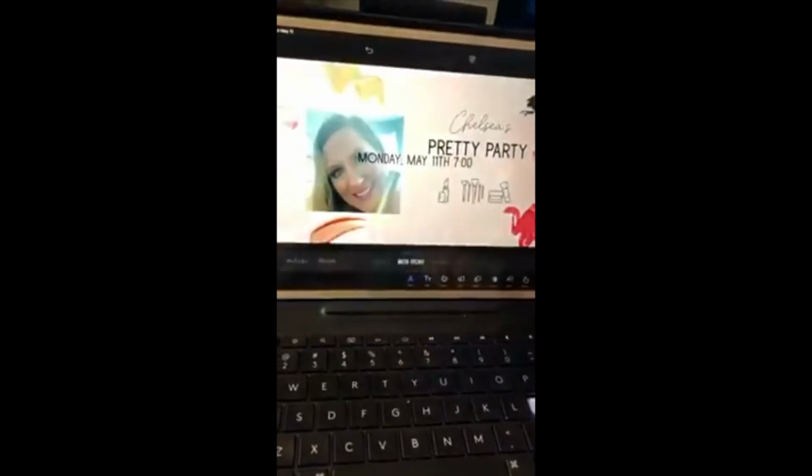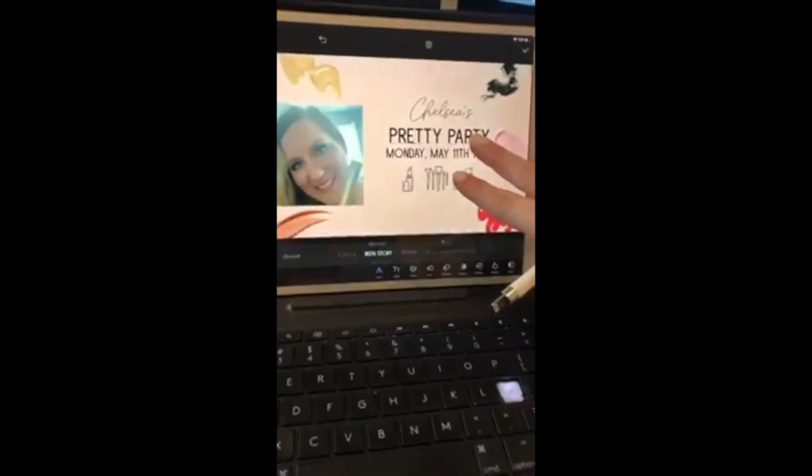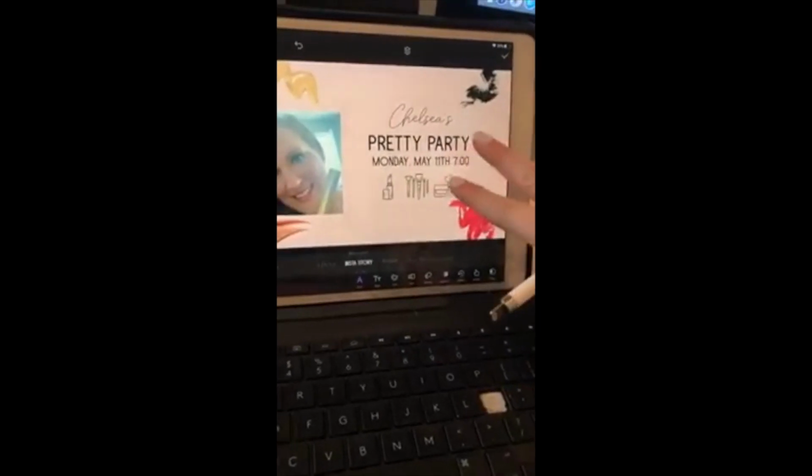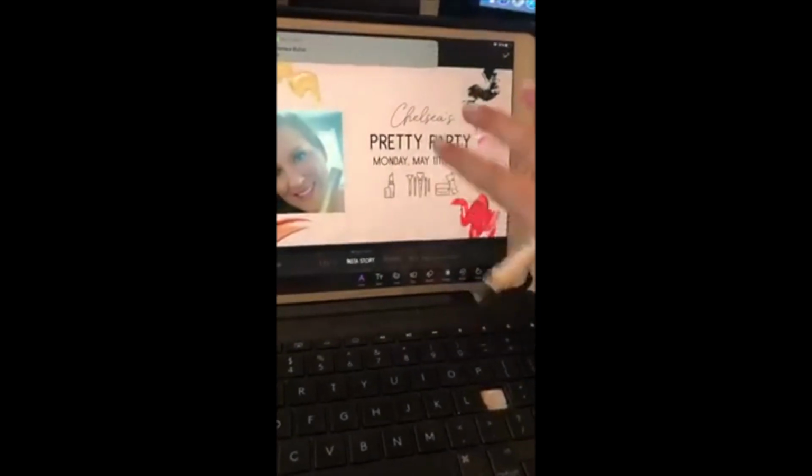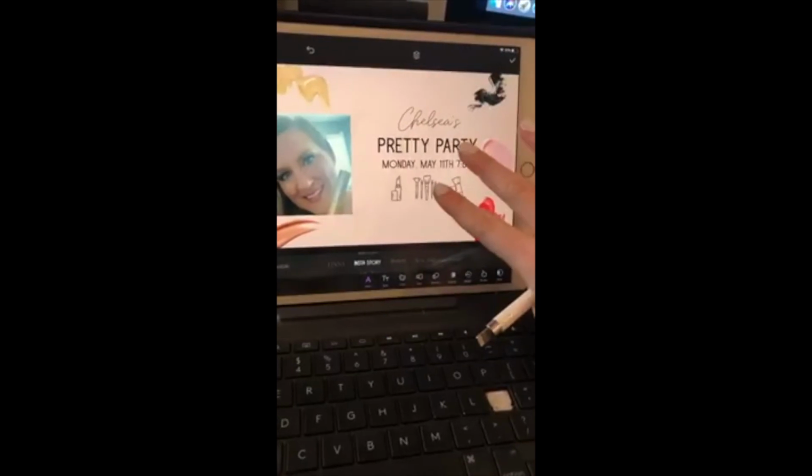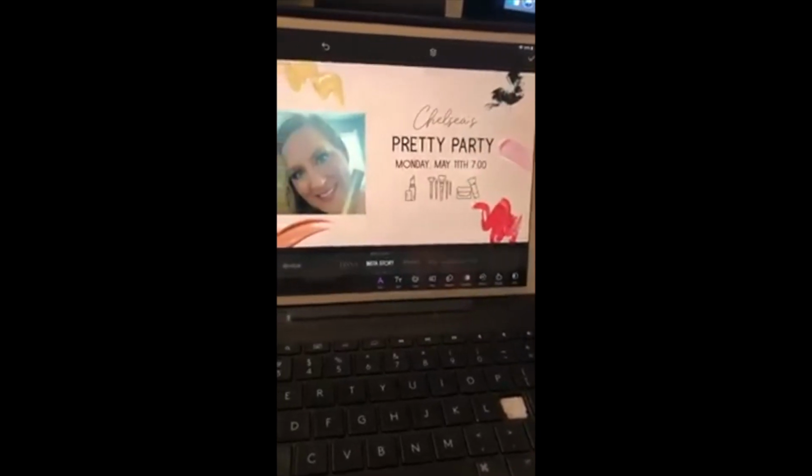Here's a little tip. You want to always make sure that you are linking your Visly to start posting before probably a whole day prior to the actual event.